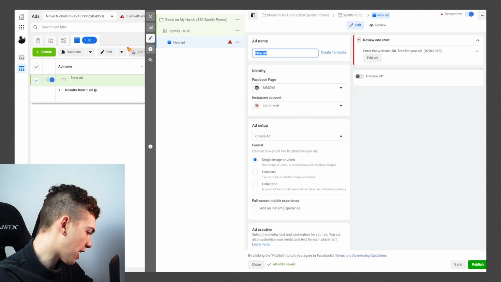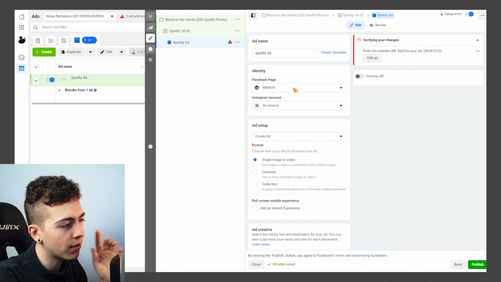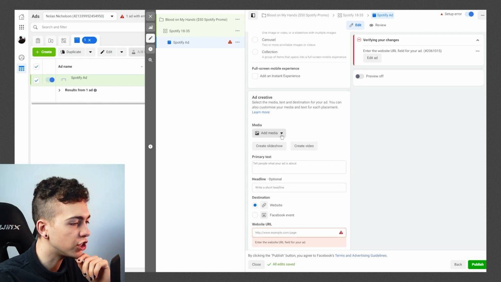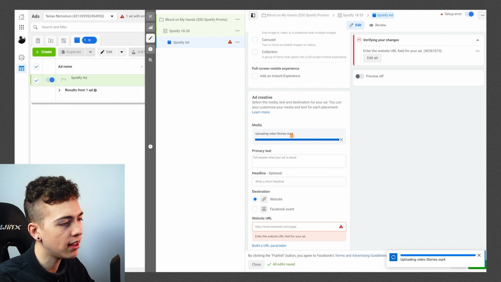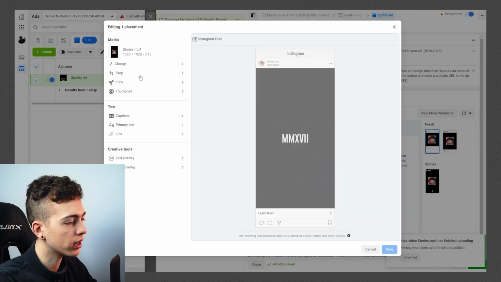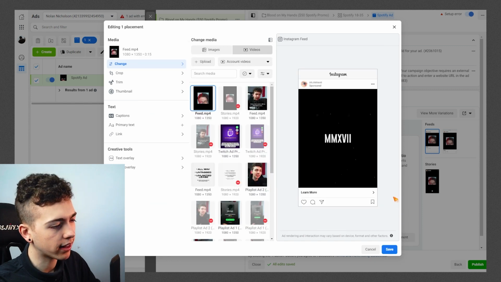Then we're just going to call this ad Spotify ad. I have it connected to my Facebook page for MMXVII as well as my Instagram account. We're going to make sure we're on single video. We're going to choose add media and then add video. So first I'm uploading the stories ad. It's going to give you a little bit of an error here for the Instagram feed. We're going to click on this little pencil, click change, and then I'm going to upload the feed version now. Now that that's there, we're going to click on save.